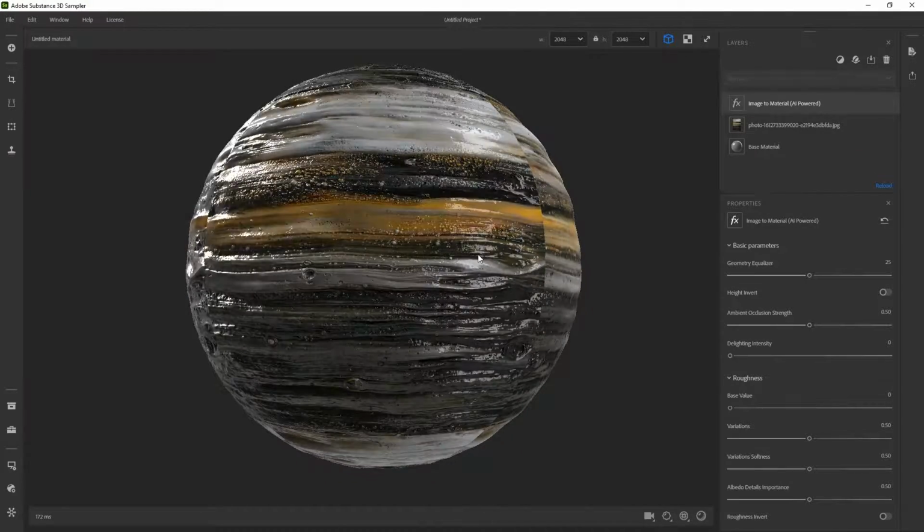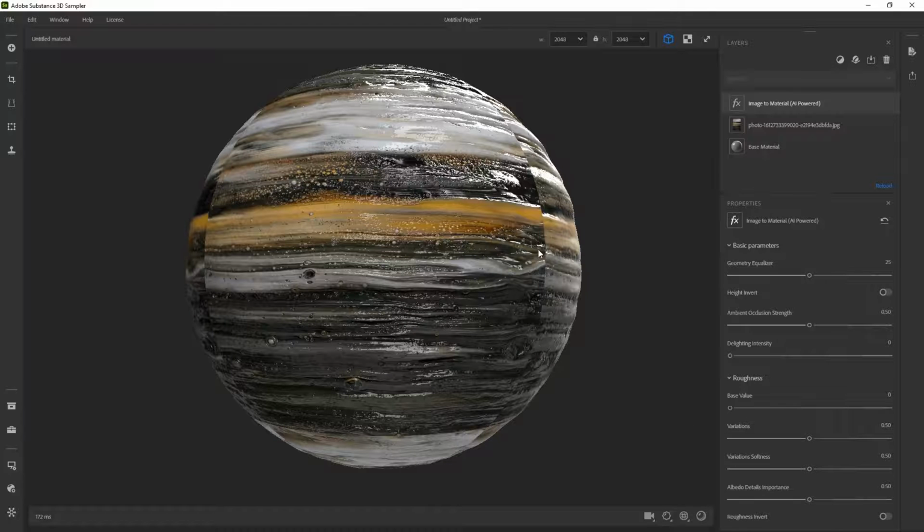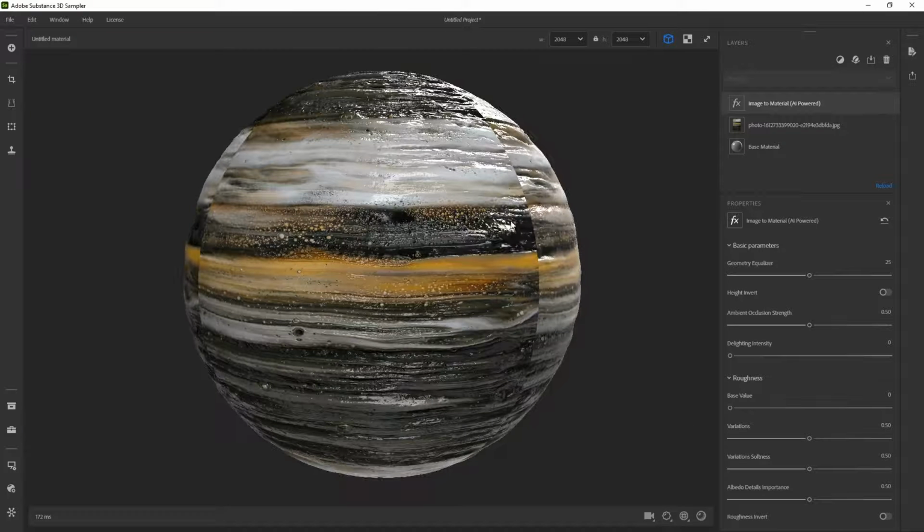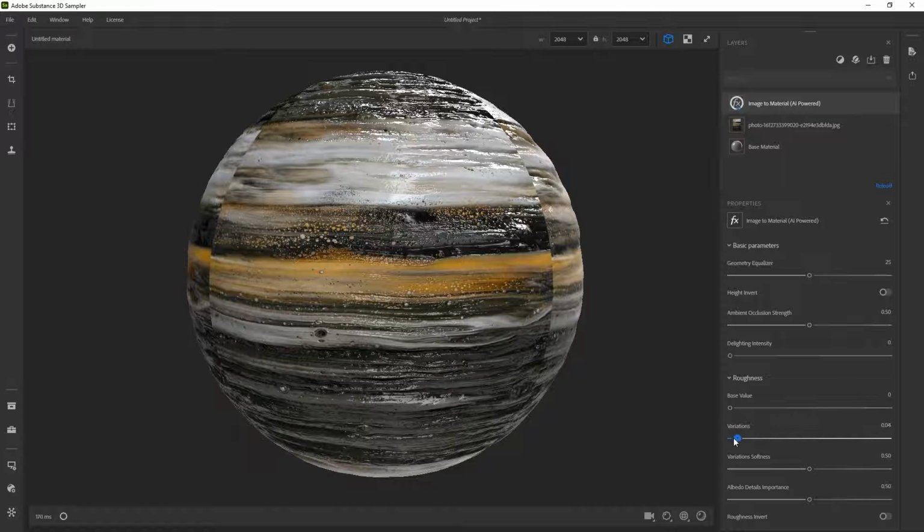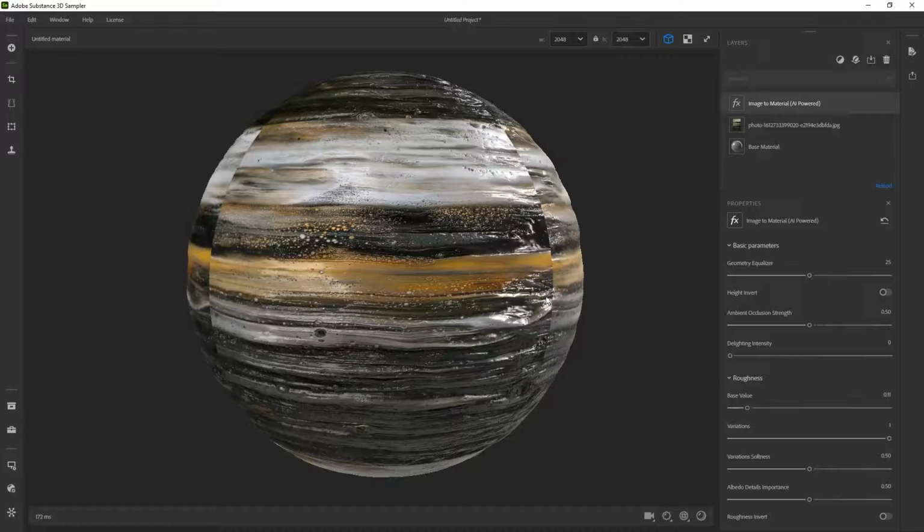Now, in this roughness, we can also use variations to vary the roughness. Not every single area of this material will have the same level of roughness. So we can use this variation, from 0 to 1, to vary that a little bit. Maybe you can add a bit more to the base so that it's not super reflective. You can also change the variations in softness.